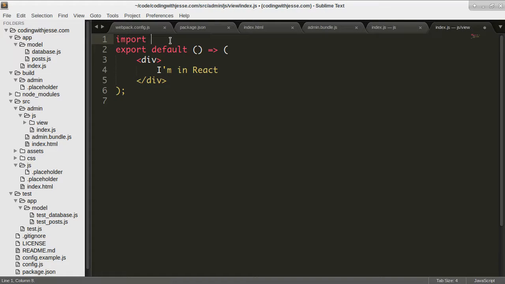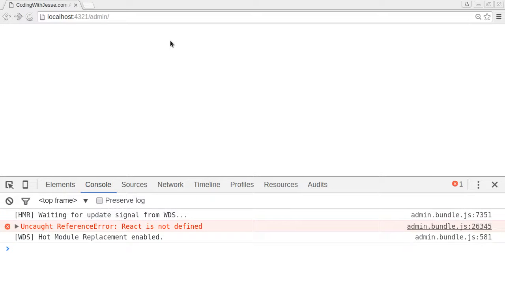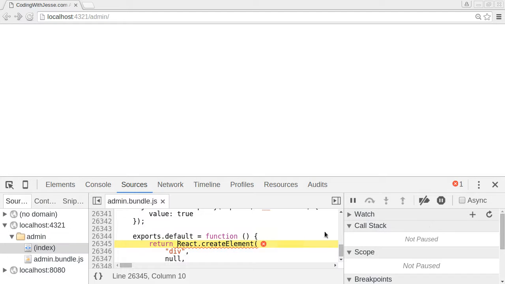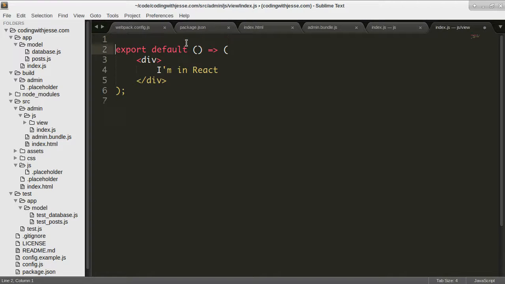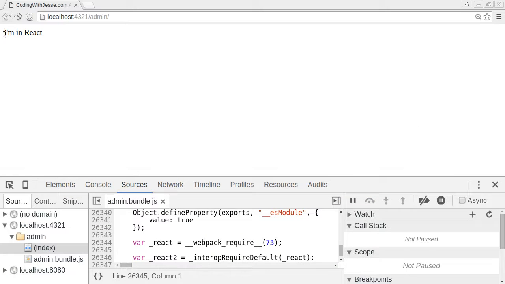So I'm going to import, I don't think I have to do anything else. Let's just see how that goes. React is not defined inside, where? Okay, so I do have to import React there. No problemo, import React from React. So I have to do that in all my templates, I guess. And now, I'm in React.